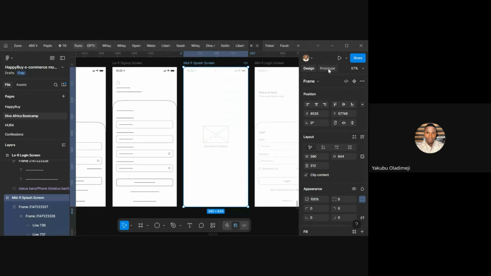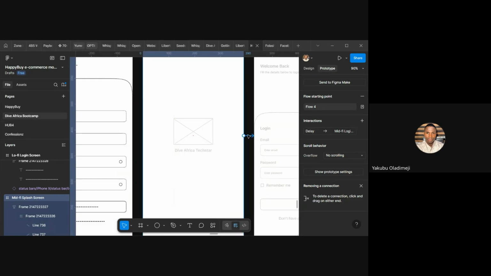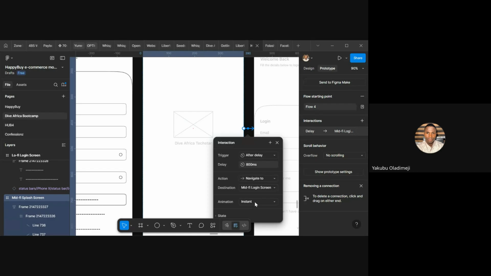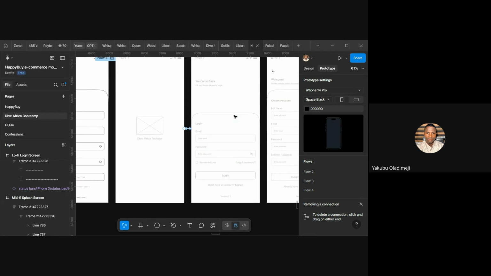So let's go back to our prototype. The animation should be instant. This is where you set the timing, so you know how fast it is. I think 800 is okay. So we now move to our login page. We are now on our login page.